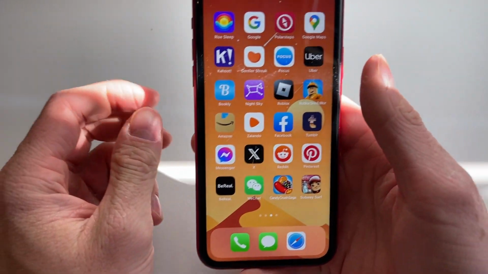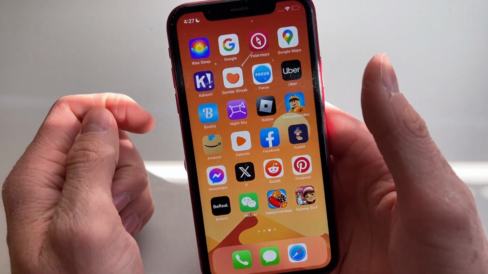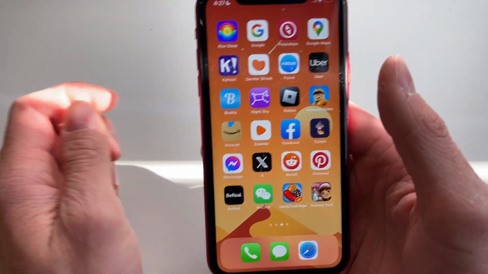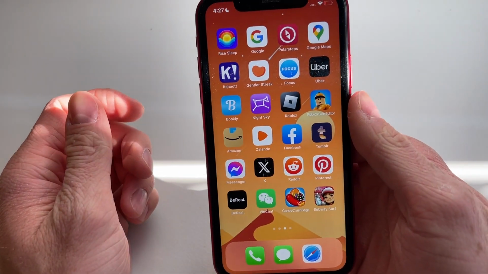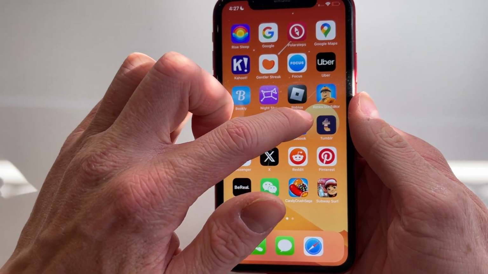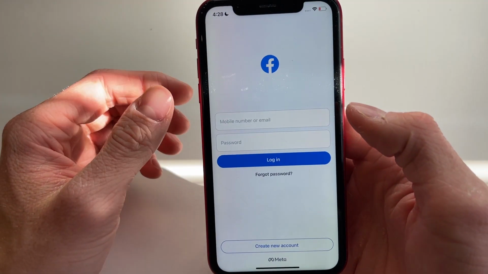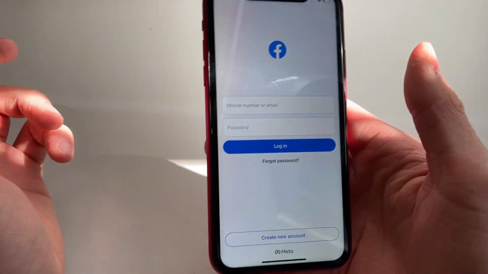In this video I will show you how you can create a Facebook account. I will walk you through all the steps you need in order to create your Facebook account and your Facebook profile. So let's just immediately start by opening the Facebook app. You can download Facebook from the App Store or the Google Play Store on Android.